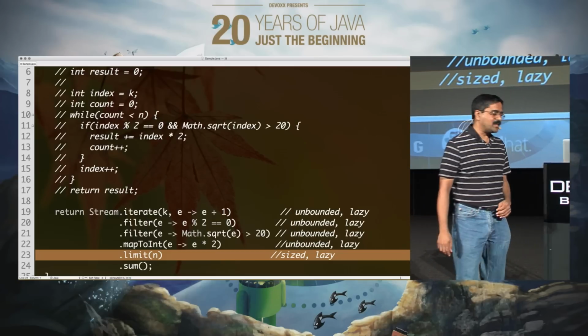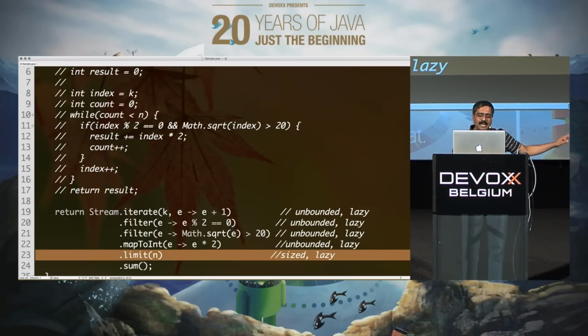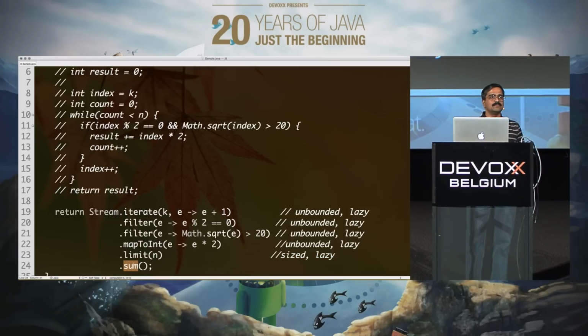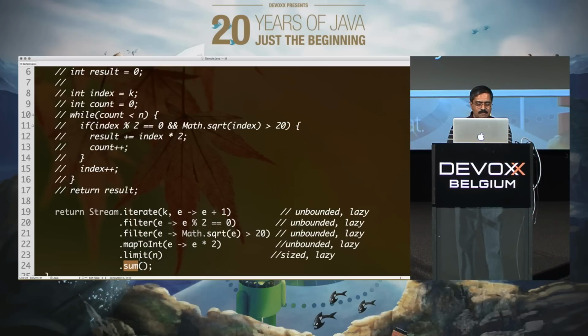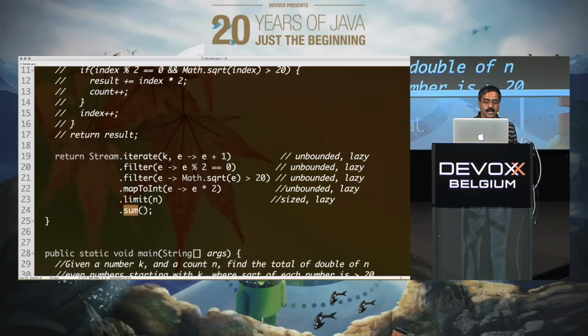I'm just going to be lazy. So every one of these is lazy. And the only thing that ever keeps everything in control is the poor sum. It comes to the end and says, all right, let's get our work done. And if sum never came through, none of these would ever do any work. So sum is the one that triggers this evaluation and makes all this work. So limit is absolutely lazy as well.